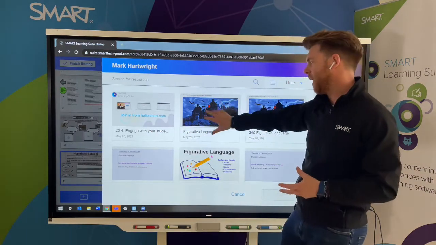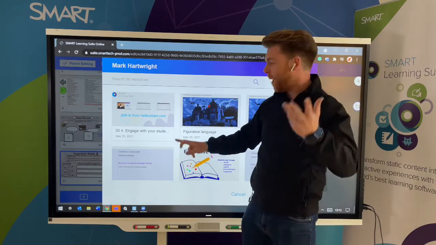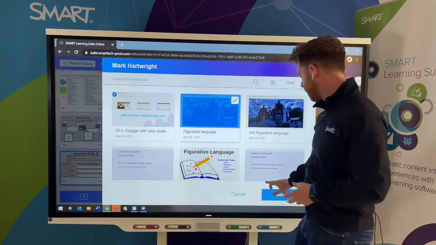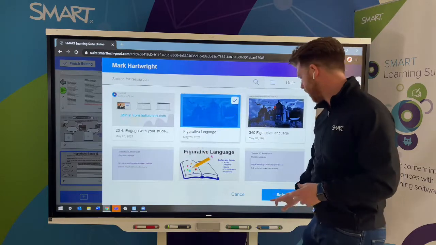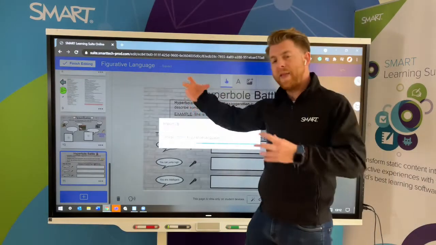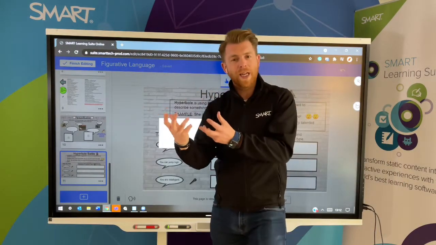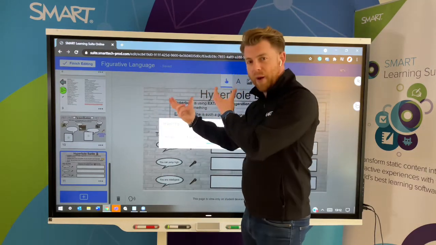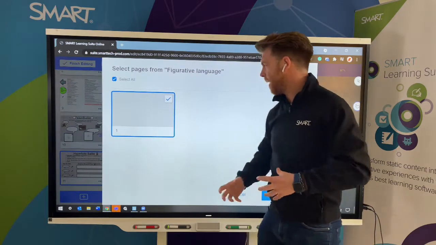And you can see this is the one here that I want to add in, which I already had done, but I'm just going to add it in again. So I click on that lesson there. I don't want any of the other lessons. I could scroll down, click that one, select that one. I'm now going to then take that lesson, which is already in my Smart Learning Suite, the online version of the software here, and I'm going to put it all into one space here.